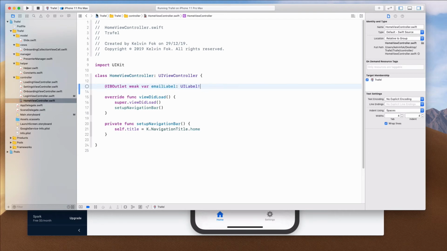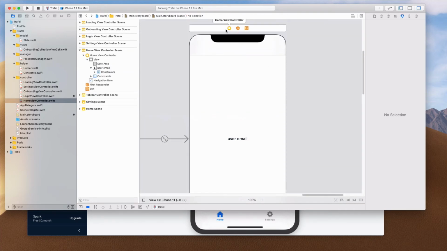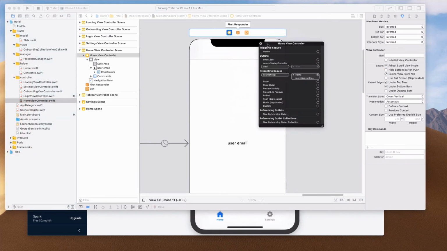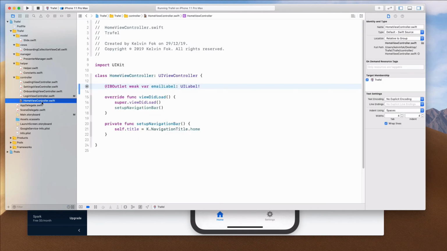Okay, I'm going to go back to the storyboard, and then what I can do is click on this home view controller over here, right click on this, and then you should see the email label over here, and I can just connect the outlets like that. Okay, so now I'm going to go back to the code again, HomeViewController.